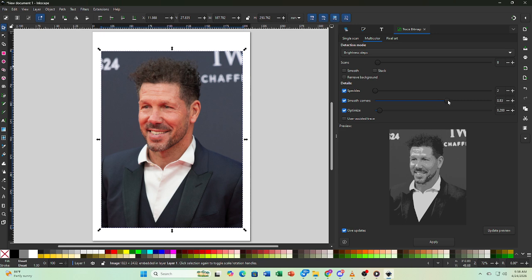Now click Apply to generate the vector version. Inkscape will place the vector on top of the original image. After that, move the new vector away from the original image and delete the background if needed. This helps keep only the clean vector version.